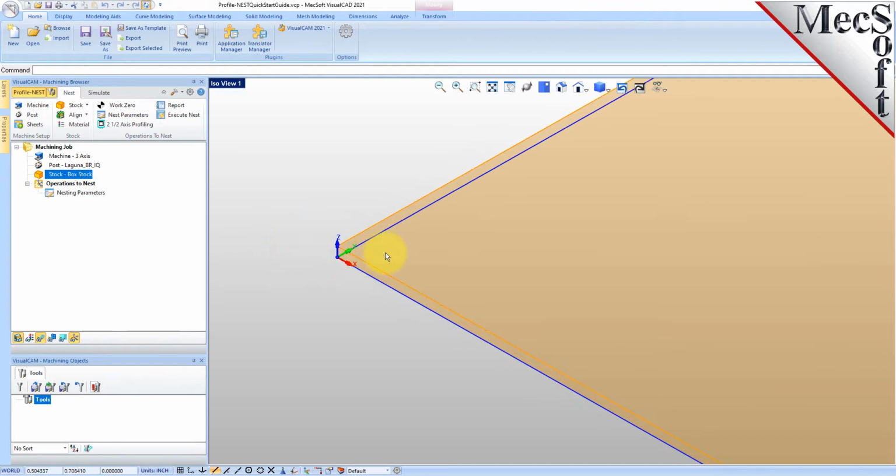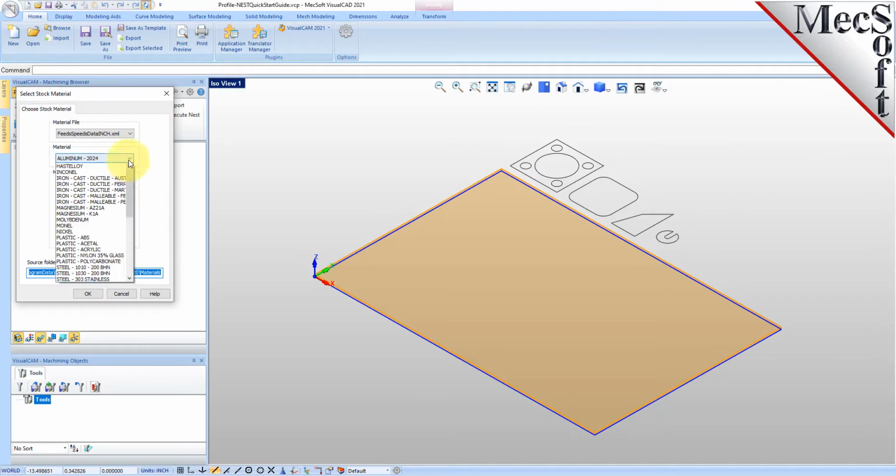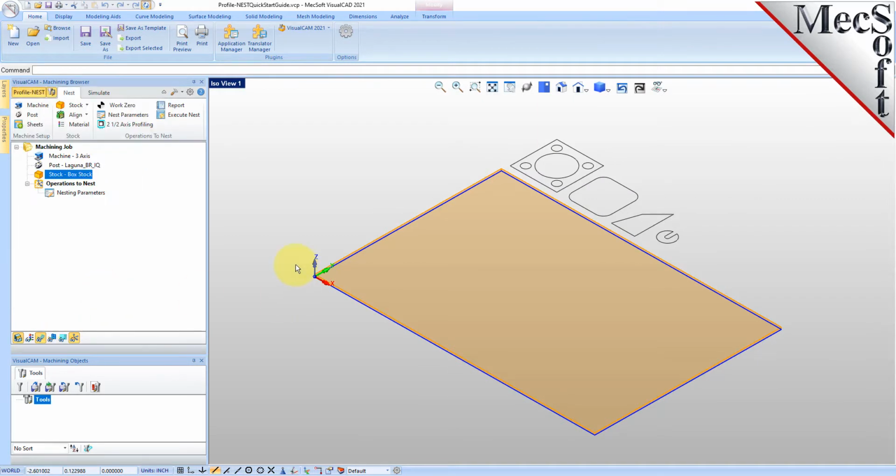We select Material from the menu and set the material to Wood, and then pick OK. If you want to see a material texture on the stock, there is a toggle for that right here. Typically, I just leave it toggled off for now. We defined our machine, post, sheet, stock, alignment, and material.